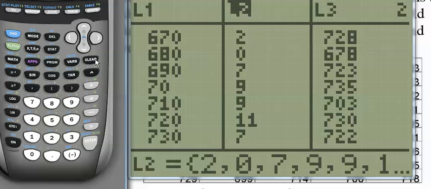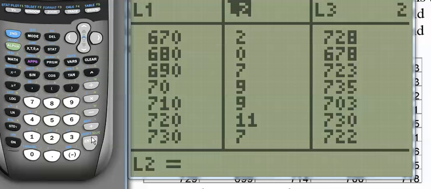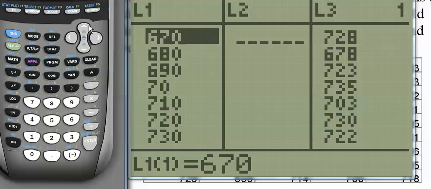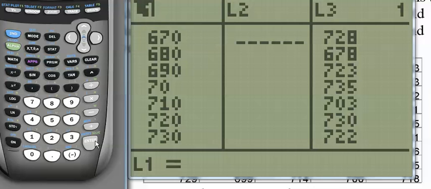Now I'm done with that, and I want to go back and use the original data, but I want to use L1. Clear that out. To clear, you press up, clear, and enter.